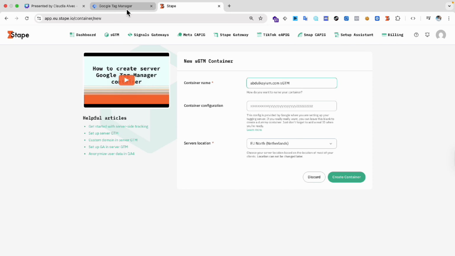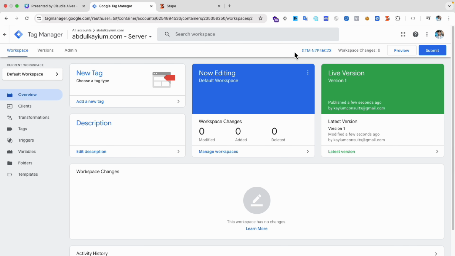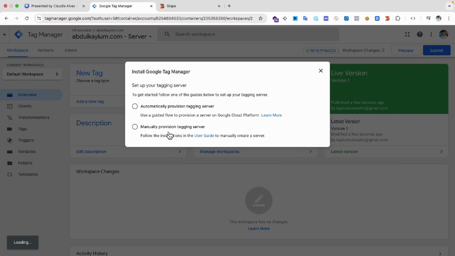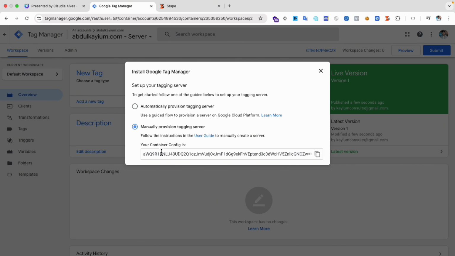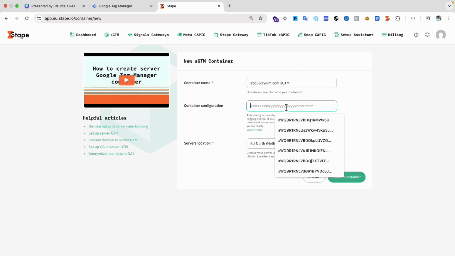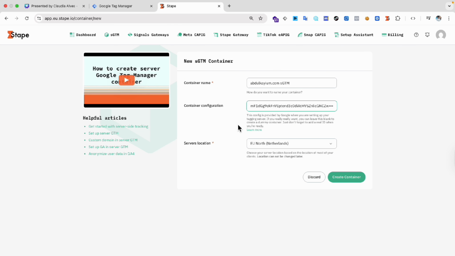We have to go to the Google Tag Manager server container again, click here, and choose manually, and here is our container config. Click here to copy this to our clipboard, then go back to Stape, and here paste the container configuration, and choose your nearest server. I choose Netherlands here, and then I'll click Create Container, but in your case you can choose your nearest server from the options you have.